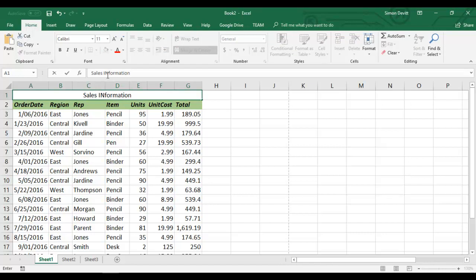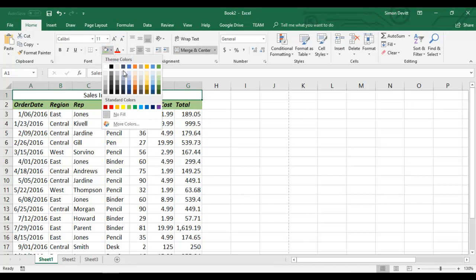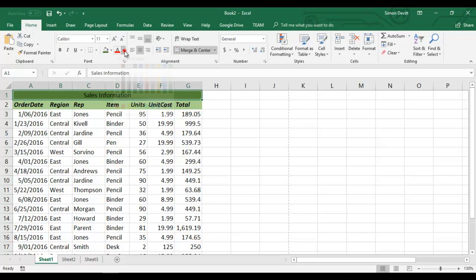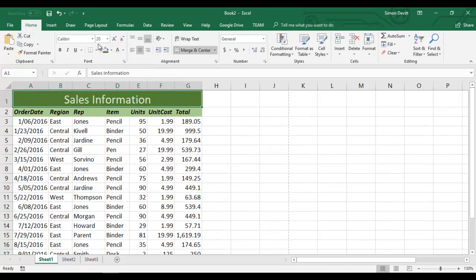So I'm going to go through here and type in sales information and apply a major title to this. Because I'd like this to stand out, I'm going to use a slightly different shade of green, and maybe I'll change the color of my font to be a light color, make it a bit larger, maybe do some bolding, italics, etc. So we've now got some of this information here to stand out by having a title to describe what we're looking at and some labels underneath as well.